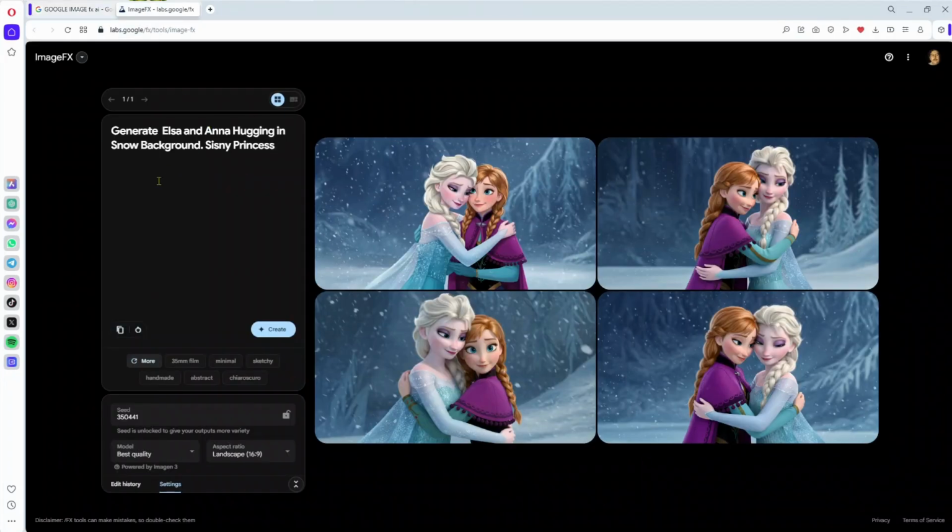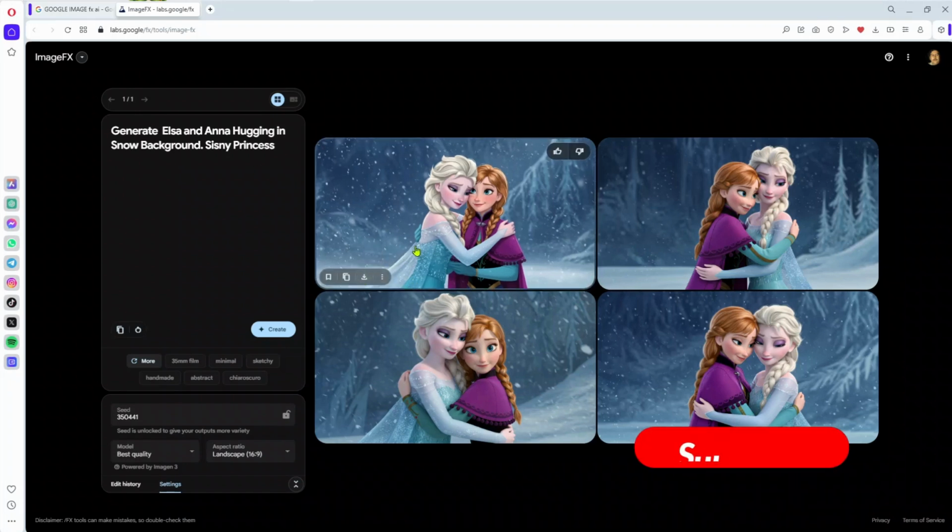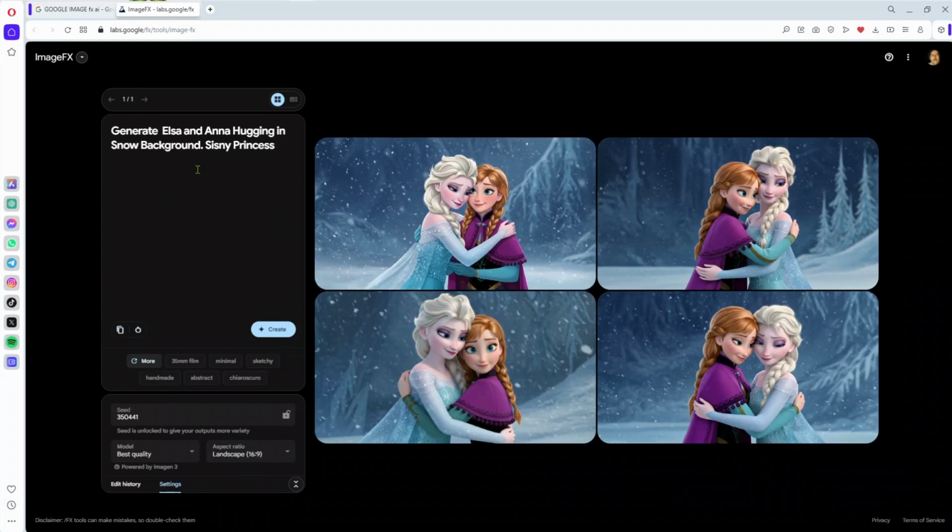This is an image generation tool by Google. It's for free. On here, you just need to give it a prompt, and then it gives you 4 different types of images. You can download your images, and you can even edit the image before you download it. Let me walk you guys through the procedure.